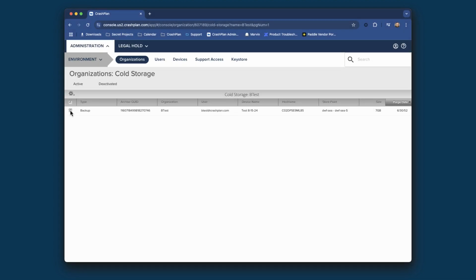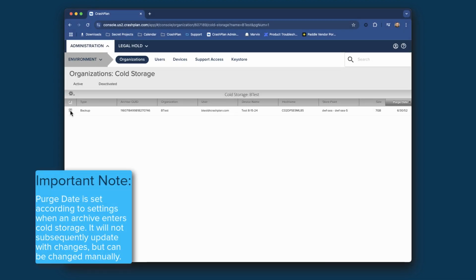When an archive is put into cold storage, the purge date is set based on the retention setting. This is the field we saw earlier that says Move Deactivated Archives to Cold Storage for. Some of the CrashPlan product plans do not allow for the retention period to be changed, but in many cases you can modify the retention period to meet your needs. One thing to note, if you change your cold storage retention setting after an archive has already been put into cold storage, it will not change the purge date. This date is set when the archive enters this state.